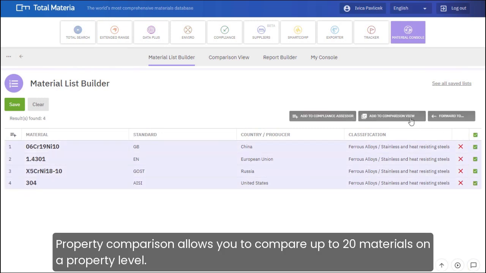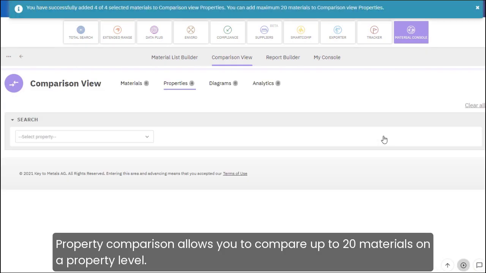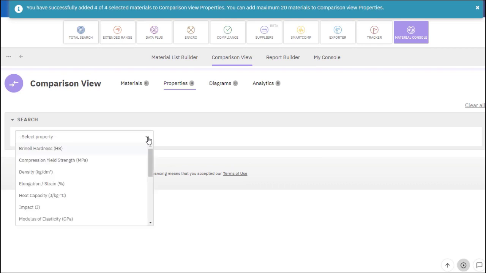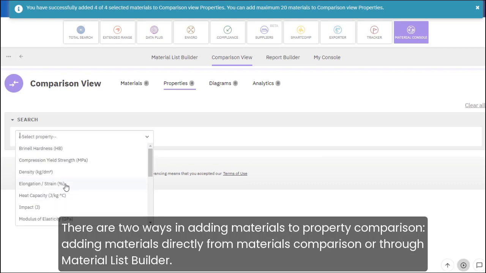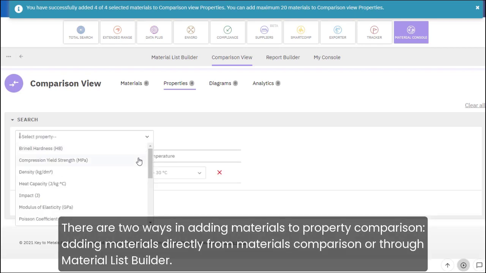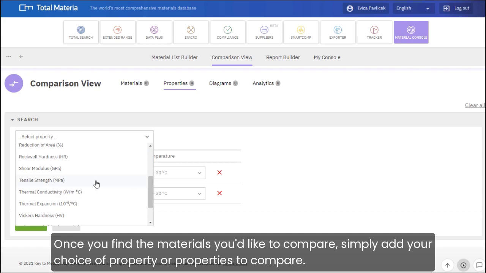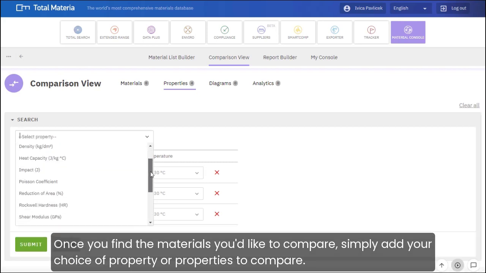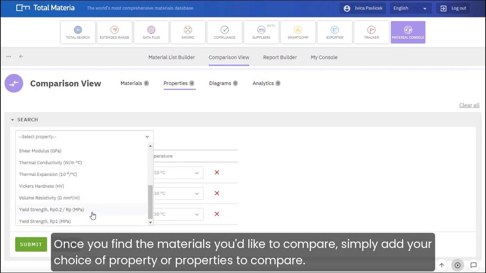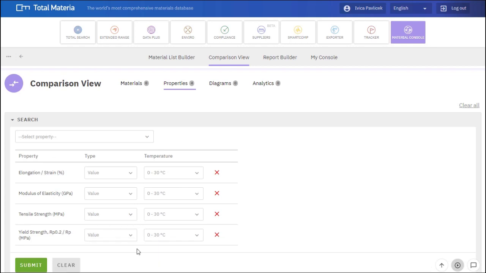Property comparison allows you to compare up to 20 materials on a property level. There are two ways of adding materials to property comparison: adding materials directly from materials comparison or through material list builder. Once you find the materials you would like to compare, simply add your choice of property or properties to compare.